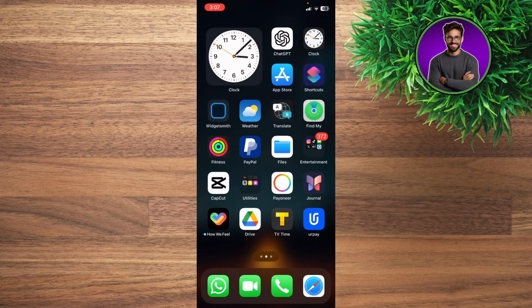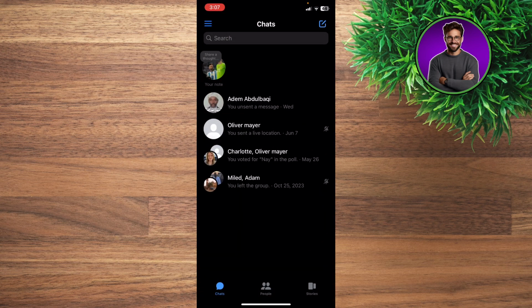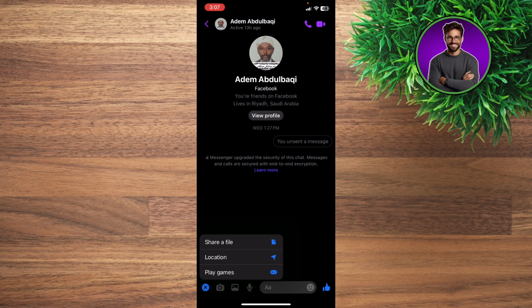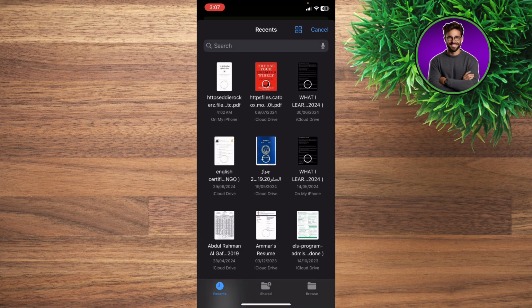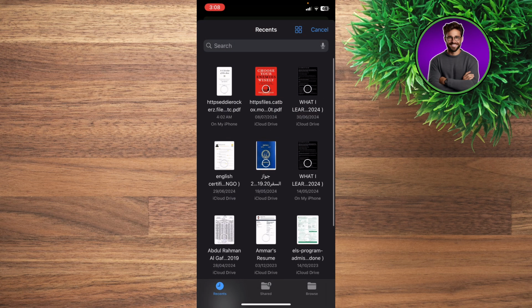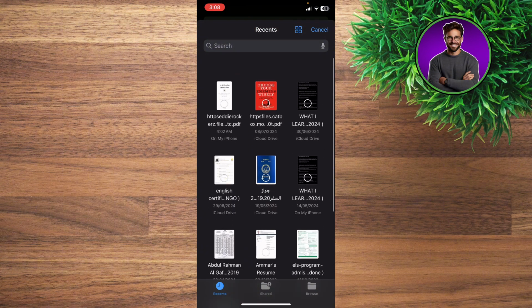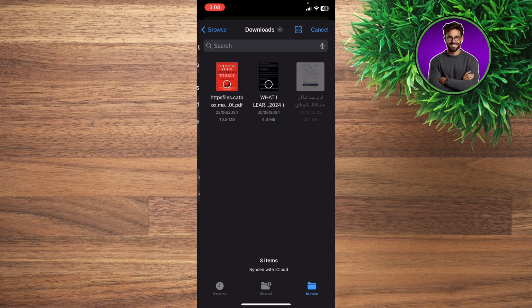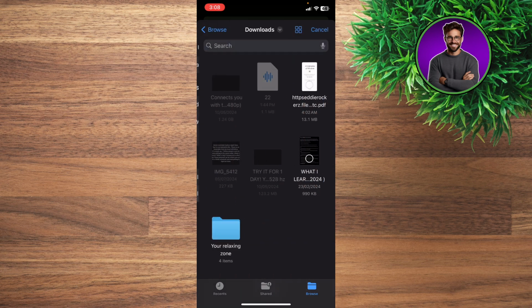Now what I'm going to do, I'm going to go back to my screen and then go ahead to my Messenger, and then go ahead to any chats. From here, go ahead and click the plus button, and then go ahead and click share file. And basically now you're going to be able to share the file that you just, let me go ahead and browse the files right here.